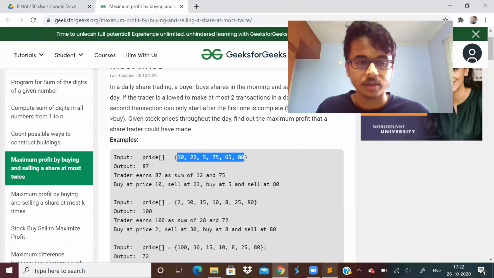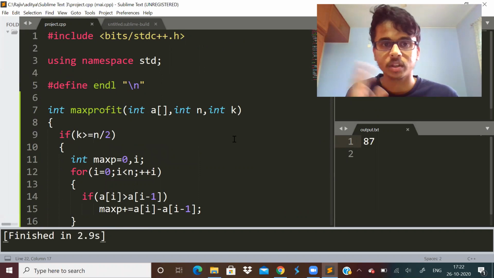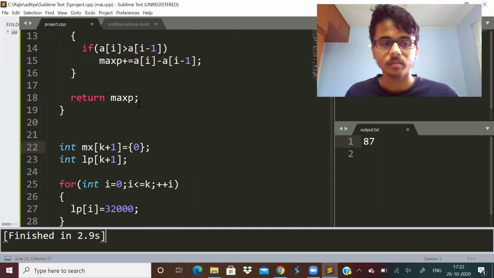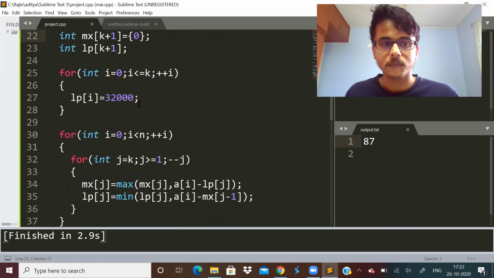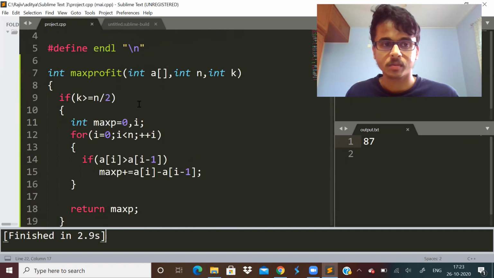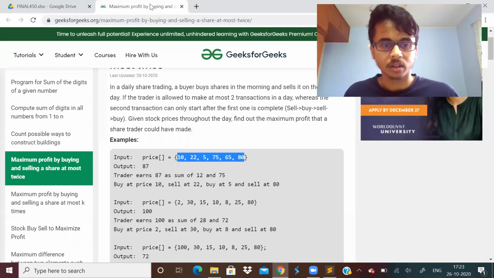So this code is for a general problem like buying and selling stock with at most k transactions. You can use this code, just change the value of k to 2. You can have a look at the code that I've written. This is the code I use for any kind of general problem involving buying and selling stock. So let us go to the next problem now.